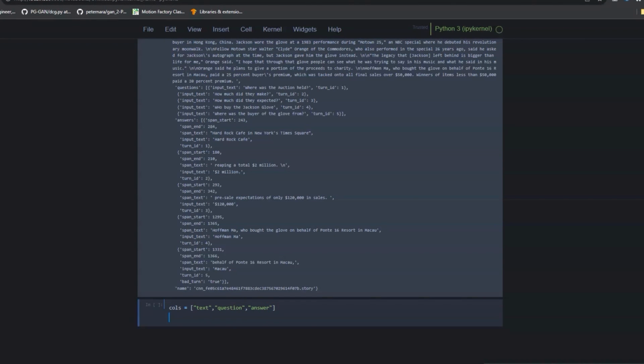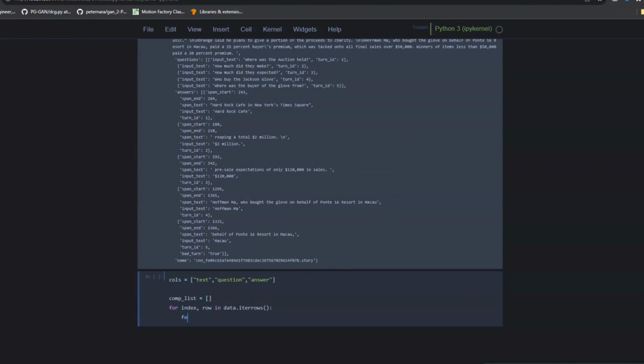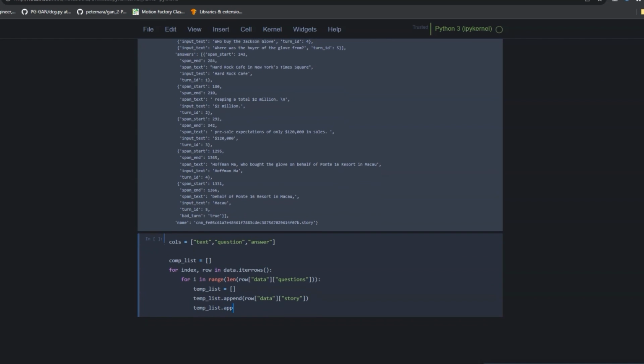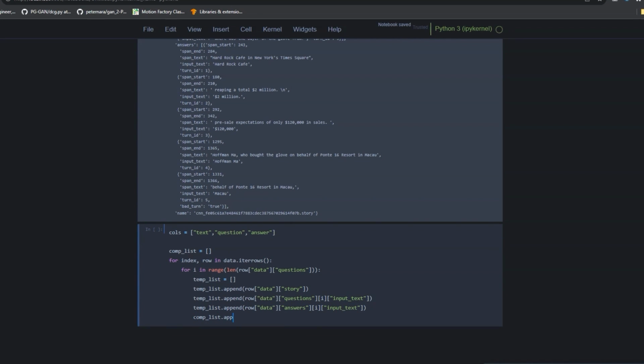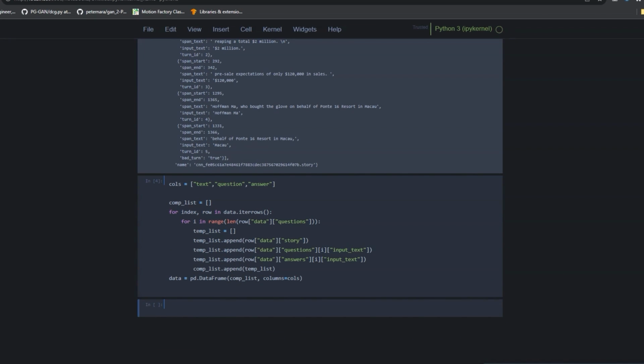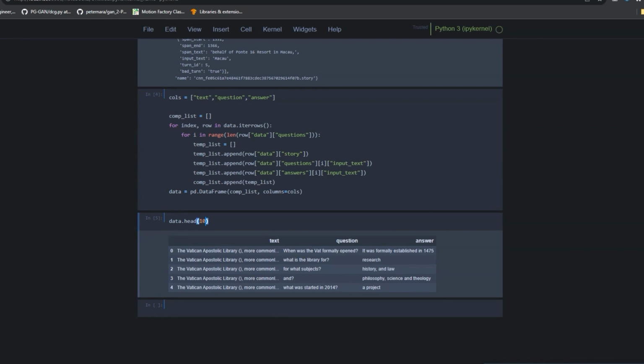Define column names for context, questions, and answers, and for every sample, run a loop for as many questions as there are. Then store the same context for every question and the answer in a temporary list. And at last, use a final list to insert into a data frame. And see, we have just created a dataset for training.